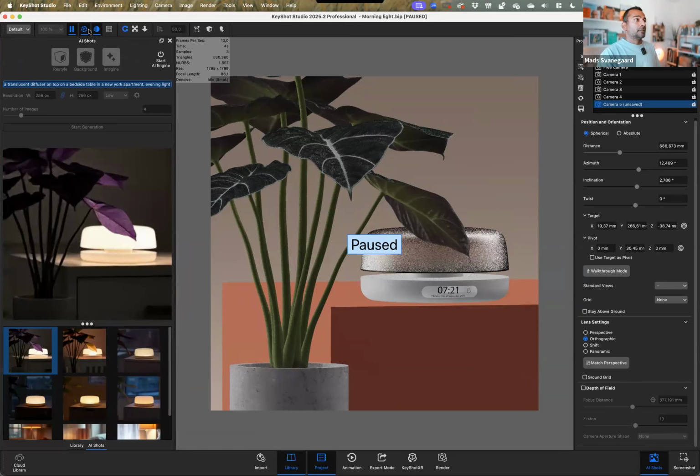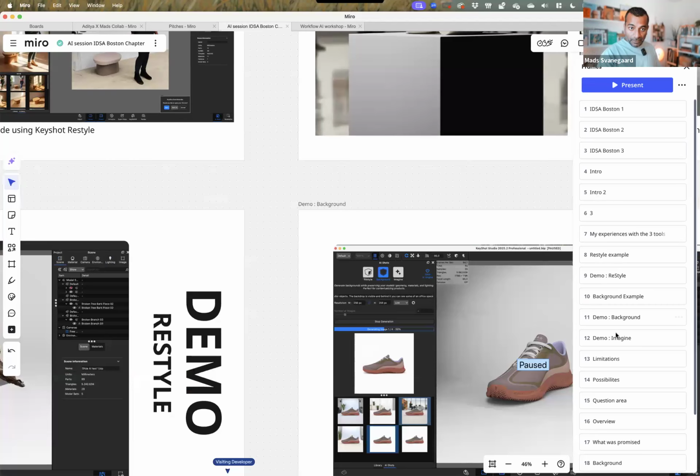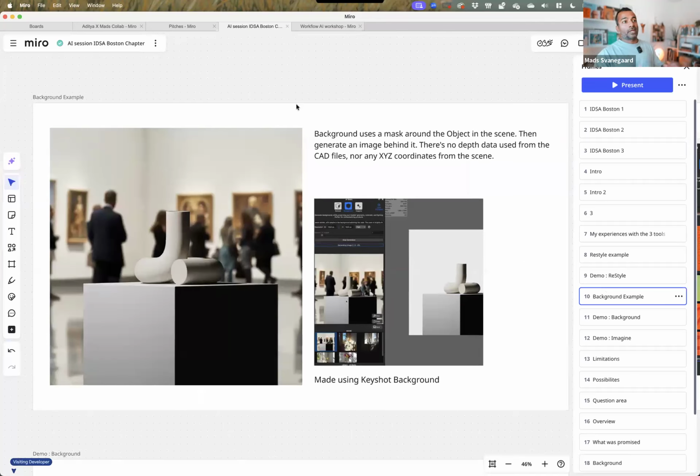All right. I am going to go over again to our little Miro board here and go back to where we were talking about Restyle, and then it's about Background. If there are any questions about Restyle, you can also just put them in and I'll go back to them at one point. But otherwise, Background is the second tool that they have.